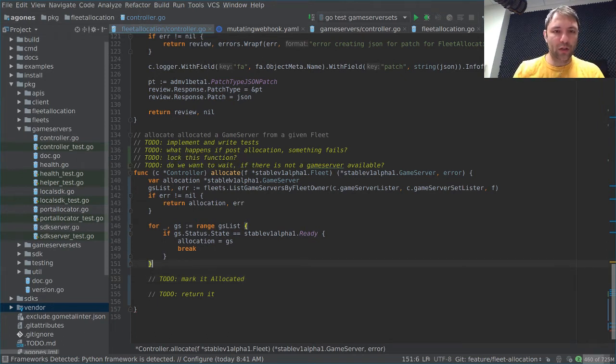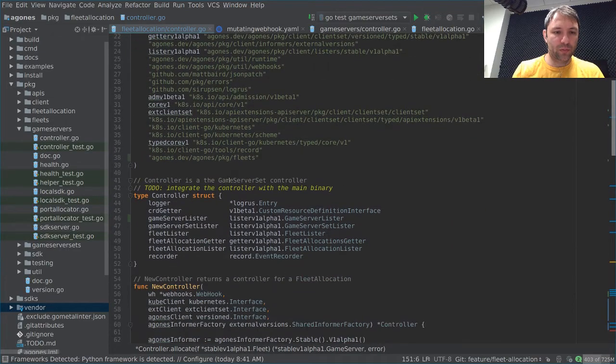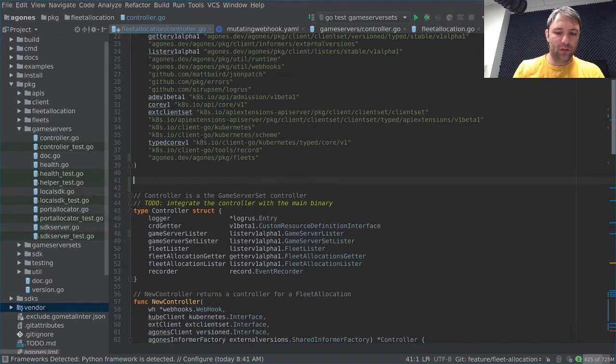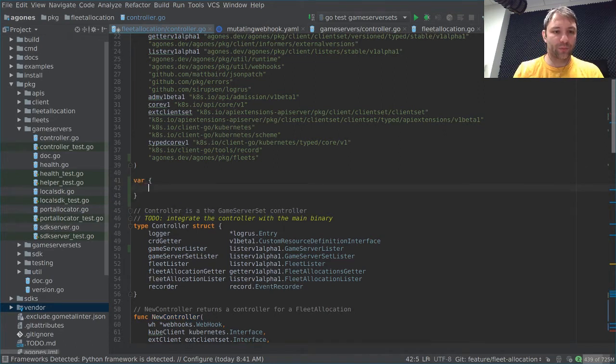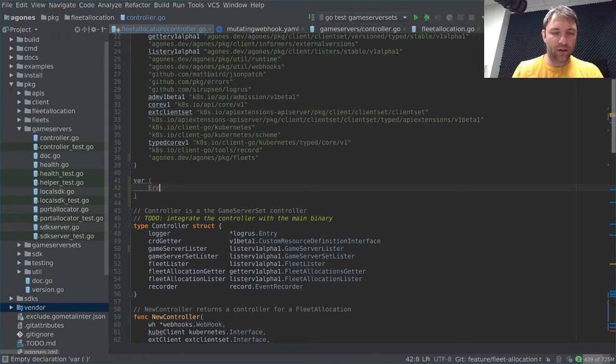So we're going to create a const or var. What do we want to do? We'll do var. Basically, I want error game server not found. I think that's the right.